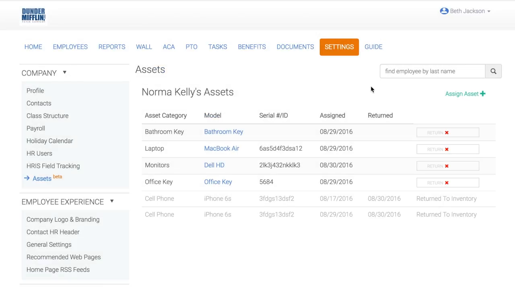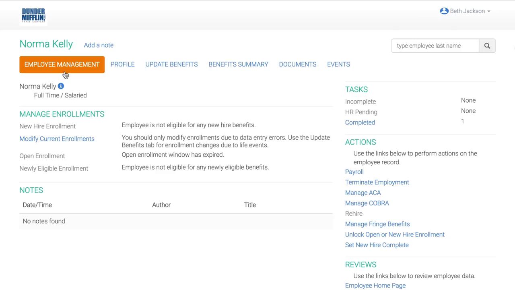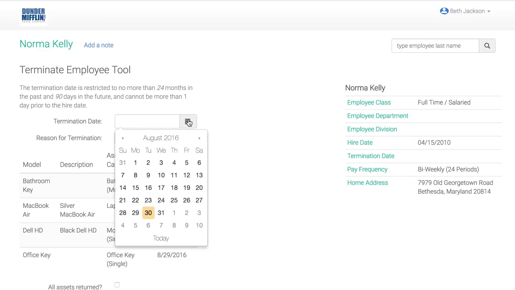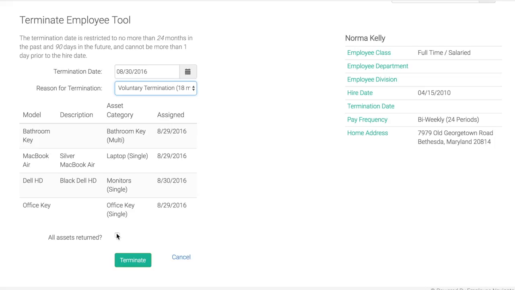Finally, assets can be returned as a part of the termination process. Search the employee's name from the HR dashboard. Then click Terminate Employment. Add in a termination date and term reason. And if all of their assets have been returned, click All Assets Returned, then click Terminate.